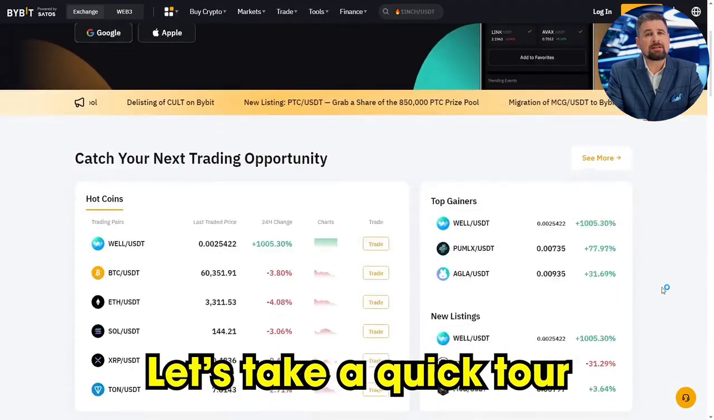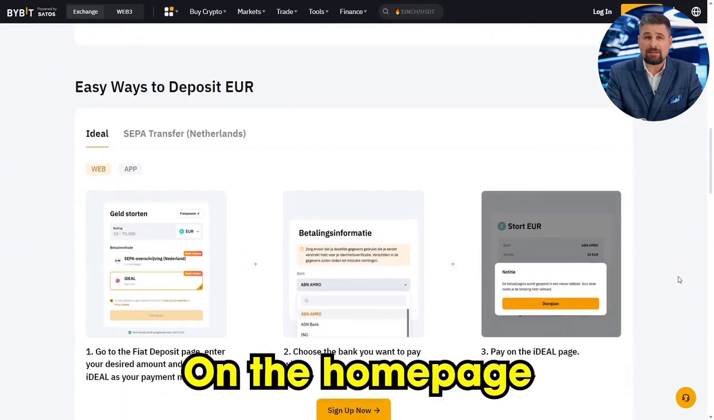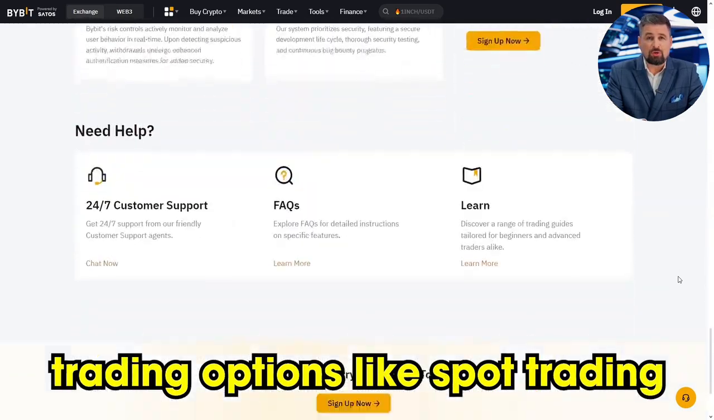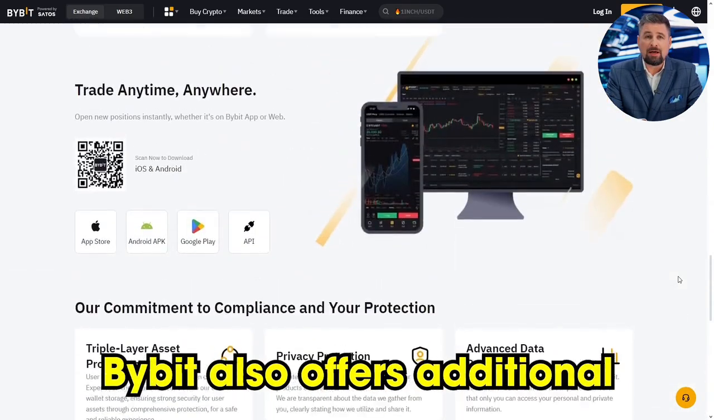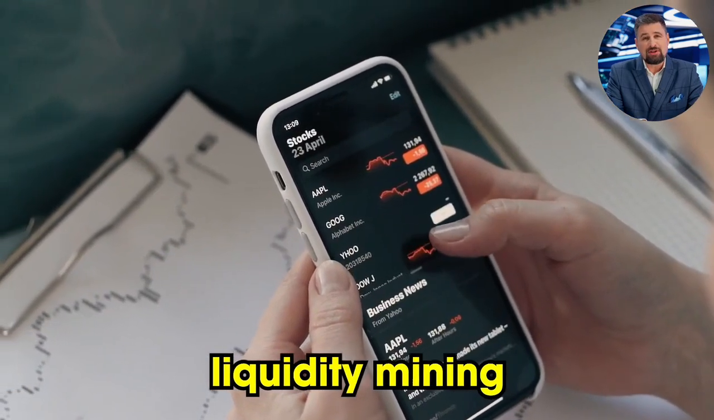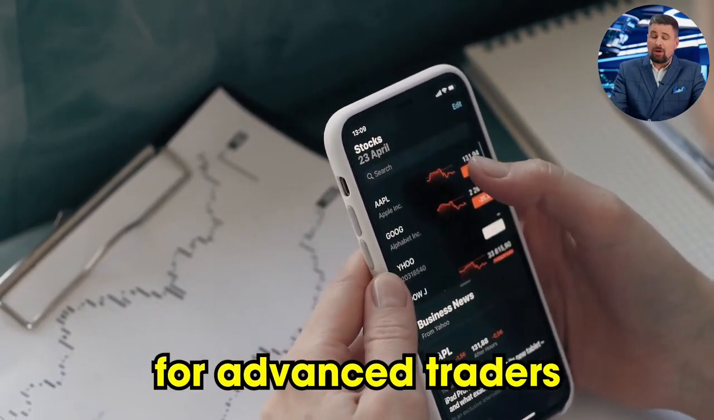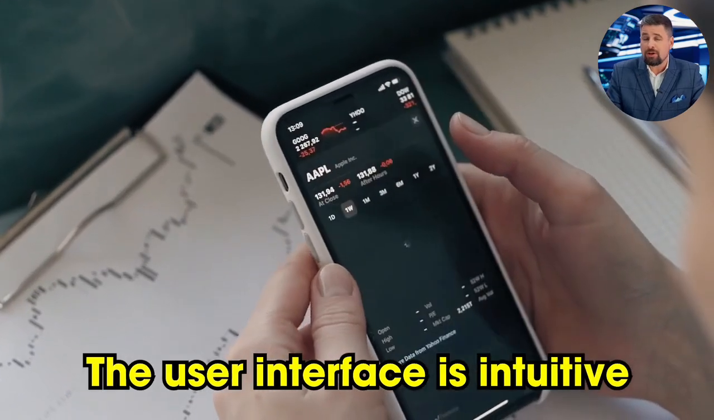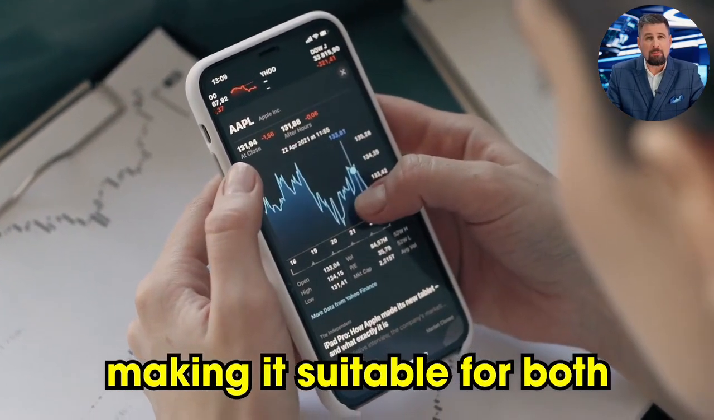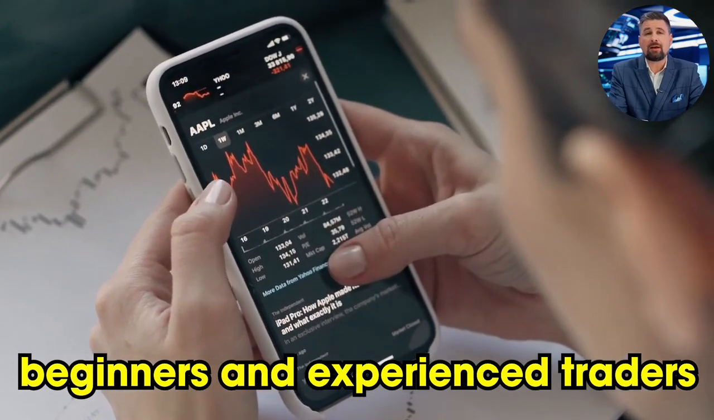Let's take a quick tour of the Bybit platform. On the homepage, you can access different trading options like spot trading and derivatives. Bybit also offers additional features like staking, liquidity mining, and a robust API for advanced traders. The user interface is intuitive and easy to navigate, making it suitable for both beginners and experienced traders.